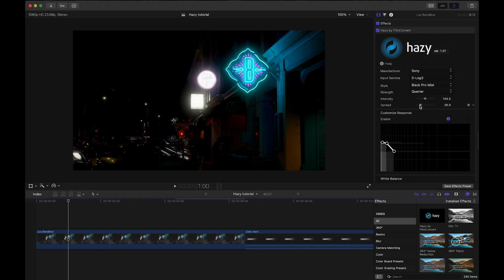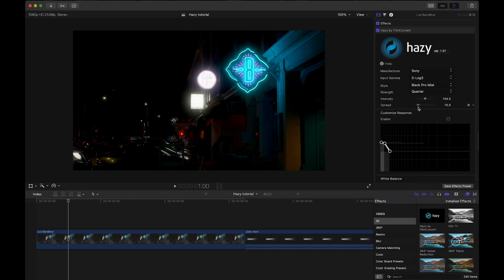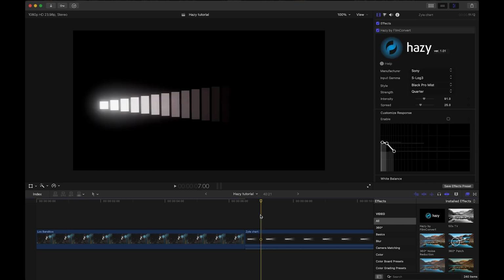You can either move the spread slider, located above in the main section, to modify each layer in relation to the others, or move the points individually. Now, let's return to the Zeiler chart and explore the customized response in more detail. Moving the points horizontally will modify the spread of each layer. Moving the points vertically will subtly adjust the intensity of each layer.